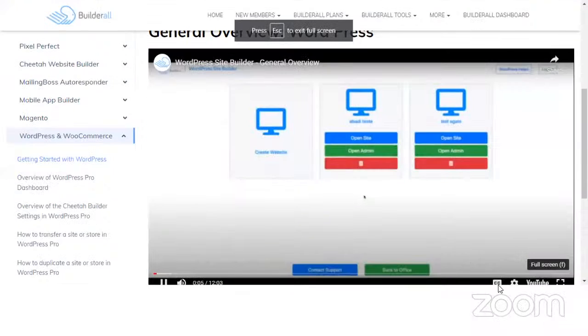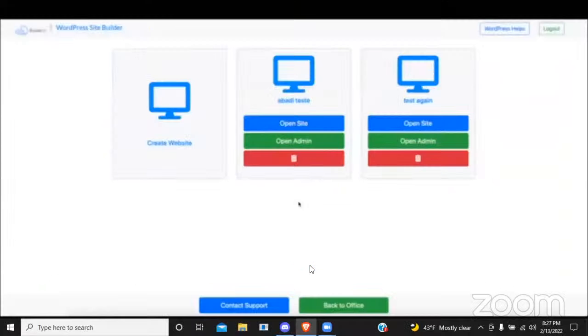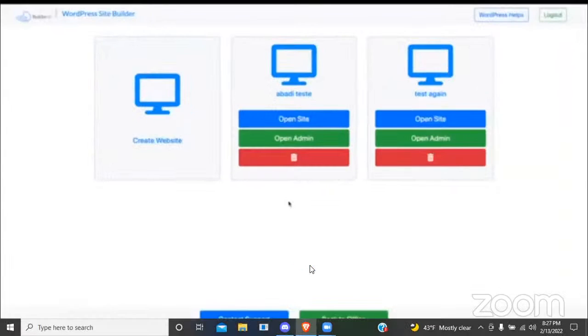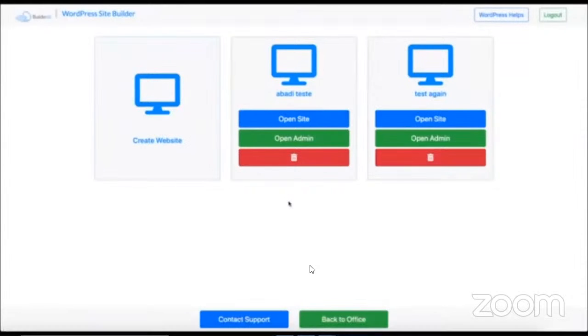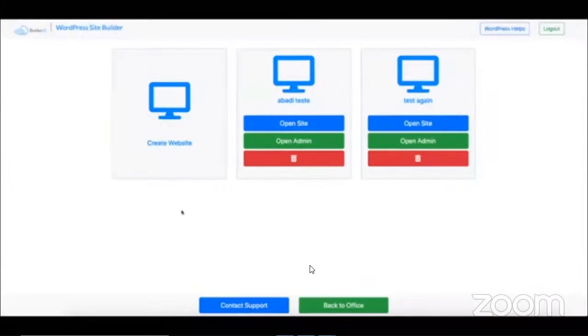Hello everyone and welcome back to another tutorial video. In this video we're looking at our new tool, WordPress Site Builder, and I'm going to show you a general overview of the tool. So WordPress is a content management system, or CMS, which is basically an application that allows you to create, edit, and manage your websites using the WordPress architecture and interface, making it easier for you to edit your websites.